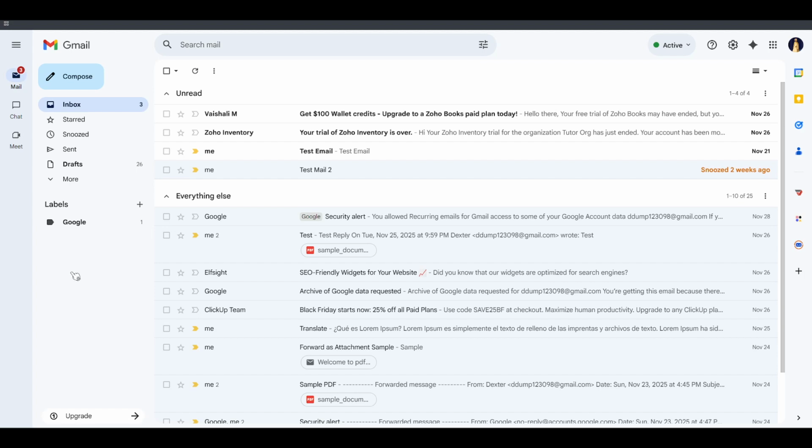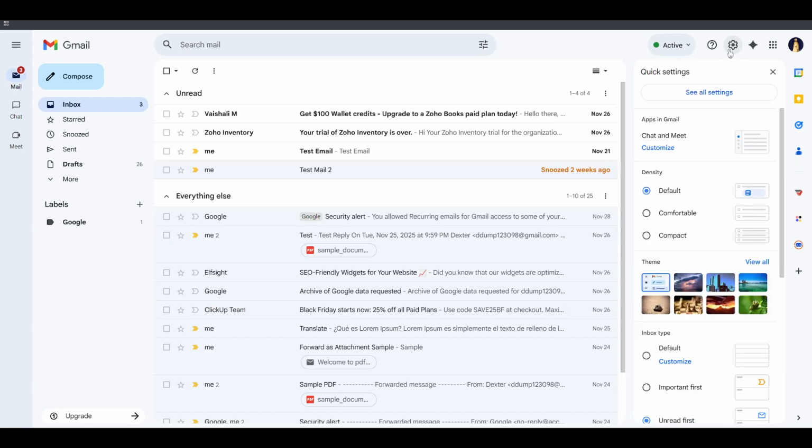Start by opening Gmail in your web browser. Look to the top right corner of the page and click the gear-shaped settings icon. A panel called Quick Settings appears. In that panel, click See All Settings to open the full settings view.